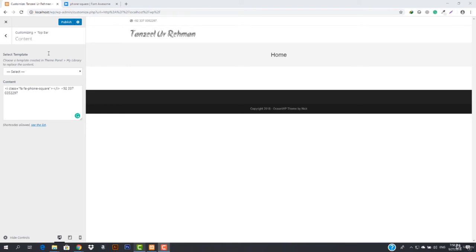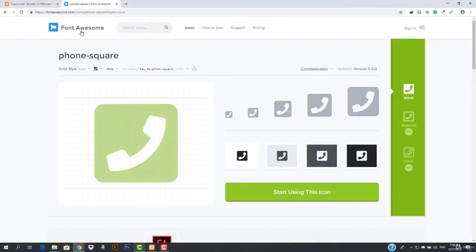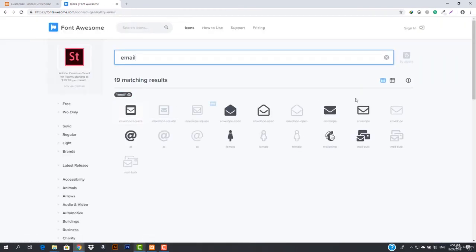So now I need email. For the email, you have to go back to your Font Awesome and you have to search for email. After just hitting the enter button, you can see that you will be taken there, and you can see a lot of email icons here. So you can choose any icon for the email address. So I'm going to be choosing this icon for my website right now. So I'm going to be just clicking here, and it's going to take me there.